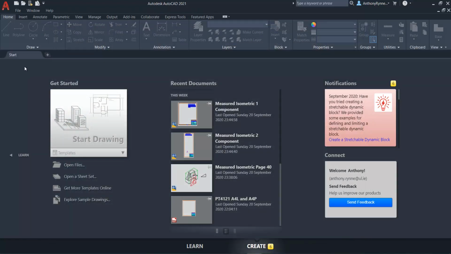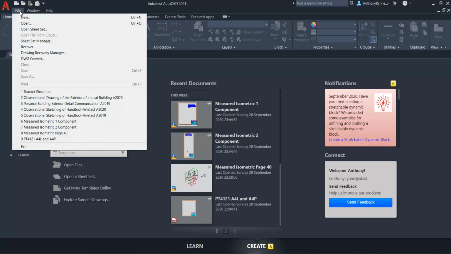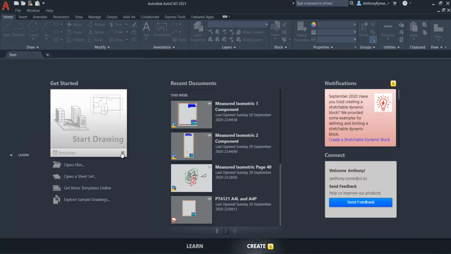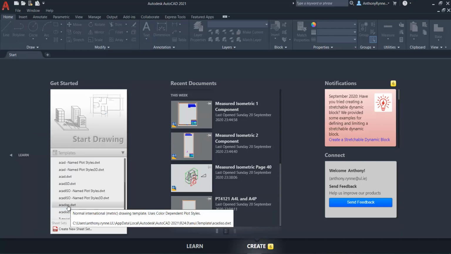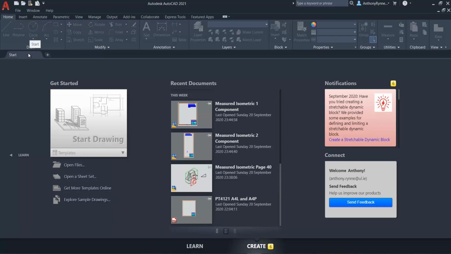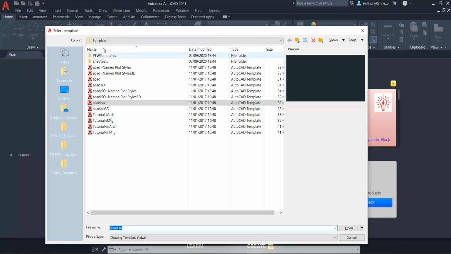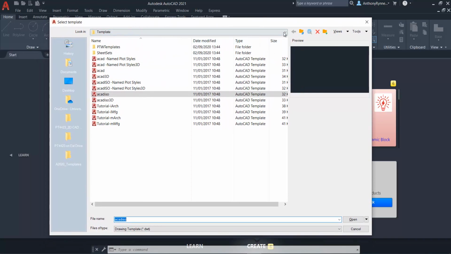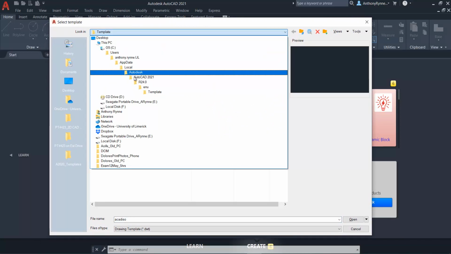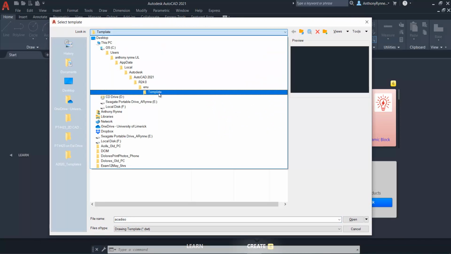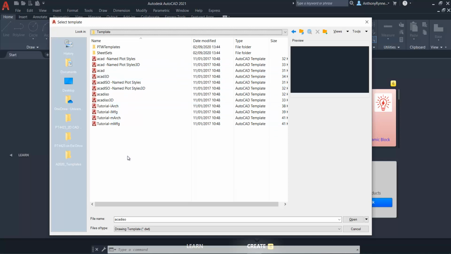Another way to start the drawing would be to click on the file drop down menu and select New. A third way would be if you click on the drop down arrow here and you could select your template here. Or the way I like to start a drawing is if I right click here on the start tab and go new, this will take you to the default templates folder. Now this templates folder, it's a big long path and you'll have something similar. So these are the default templates that come with AutoCAD, and in the next video we'll look at starting to create our own templates. But for now we're going to select AutoCAD ISO and click open.